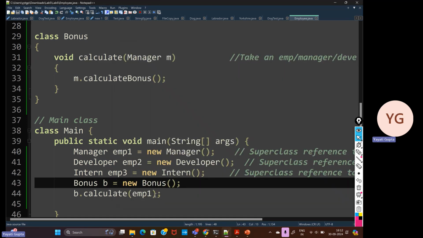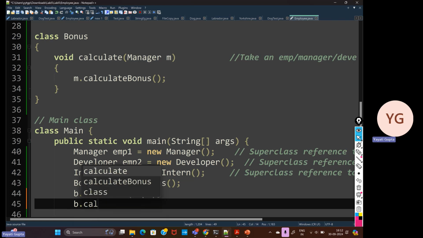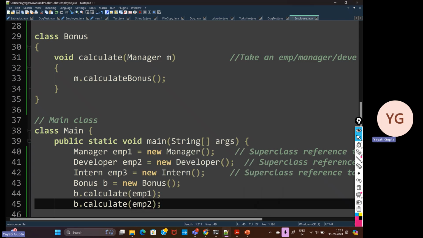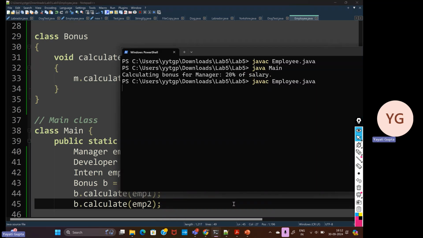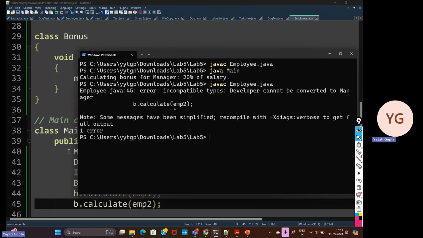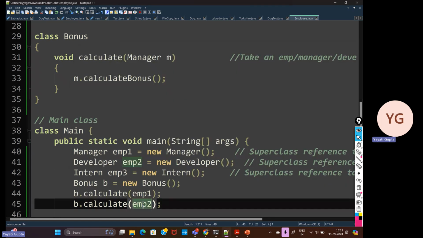Now the point is, I can also call this function b.calculate on a developer object, and I can pass emp2 here, right? Do you think the same code will work? Let's try. So I get this error. It says there is an incompatible type. Developer cannot be converted to manager. Why are you seeing this error? You have passed EMP2 here, which is a developer type of reference, but you do not have any corresponding function definition here which takes developer as an argument.